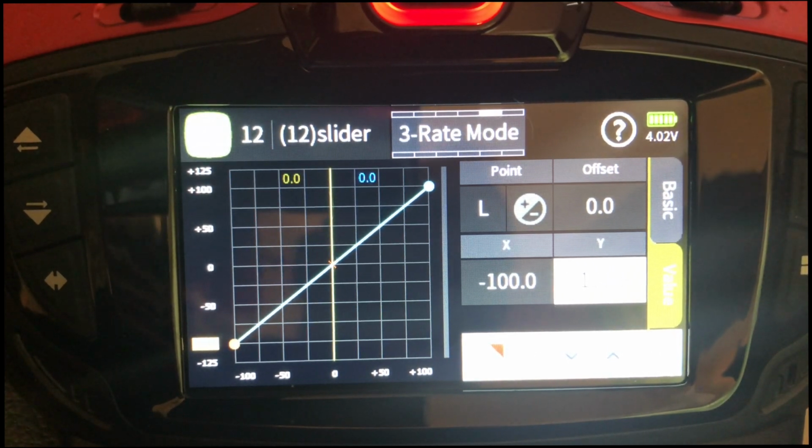Now you can go to your receiver, use those inputs, and configure it per the Graupner video.